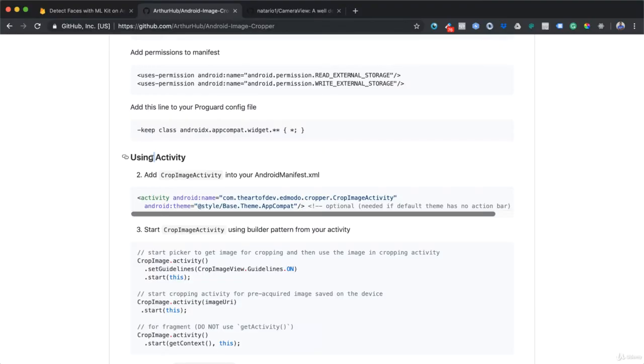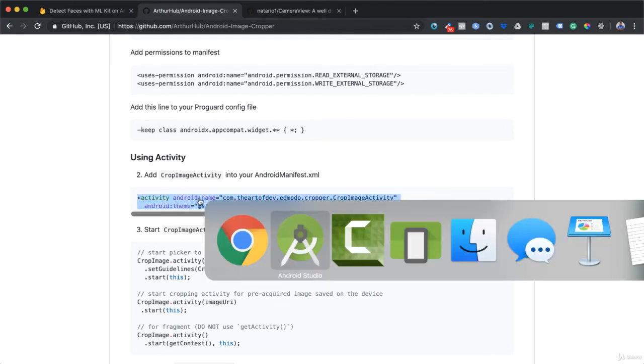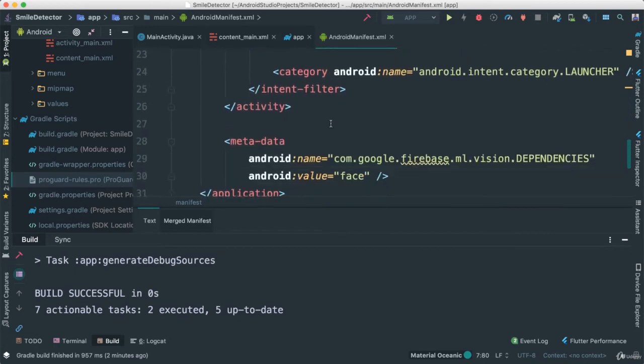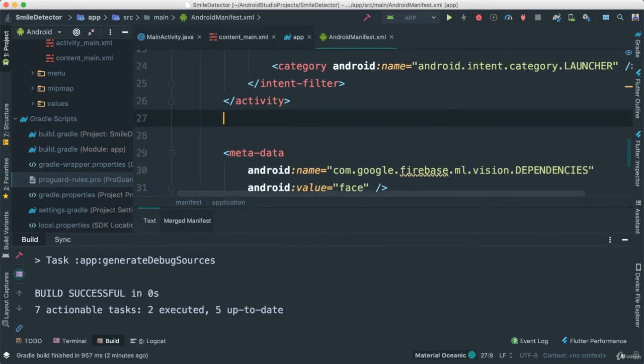It also says here, because it is indeed an activity that's going to be invoked when we click crop, right? We need to add the actual activity inside here. And they say it's optional. It's only needed if the default theme has no action bar. Well, ours will have an action bar. So I'm going to copy this and add it into our manifest file as its own activity. So I'm just going to go at the bottom here where the last activity is. I'm going to just put it there.